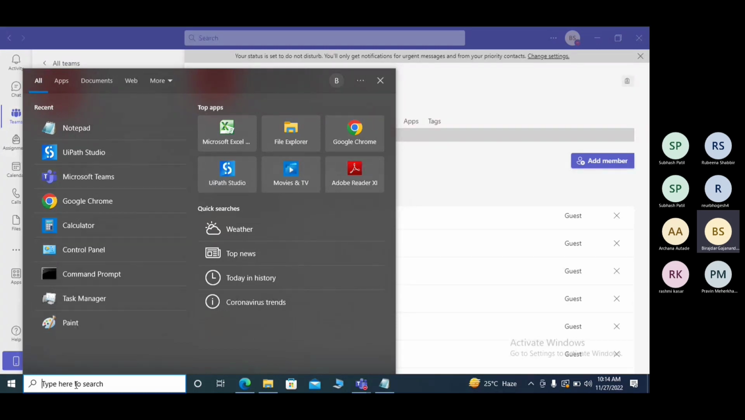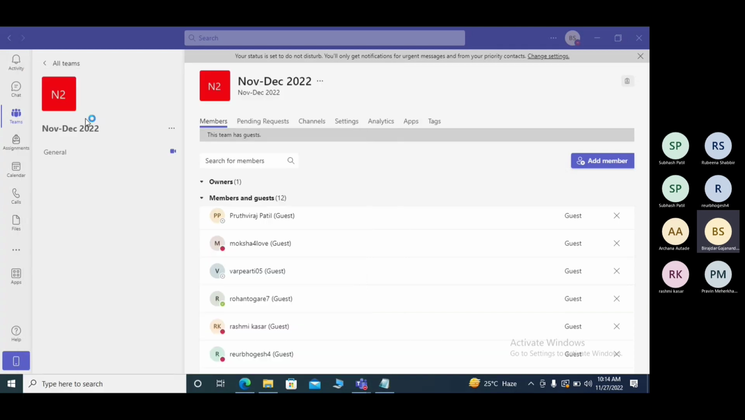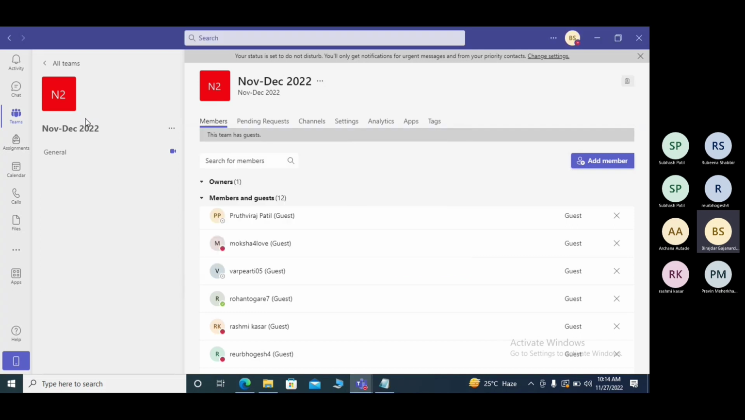Now to open UiPath Studio, just go to the type here to search box and type UiPath. As you type UiPath, your UiPath Studio will be populated here. Just click on this UiPath Studio. As you click on UiPath Studio, it will open, depending on the speed of your system.